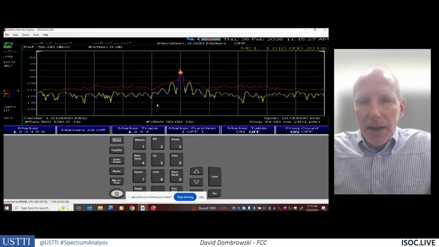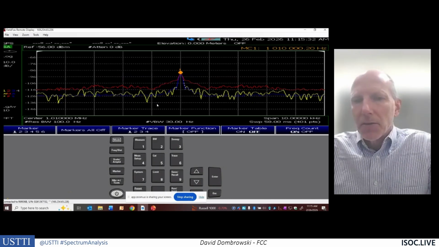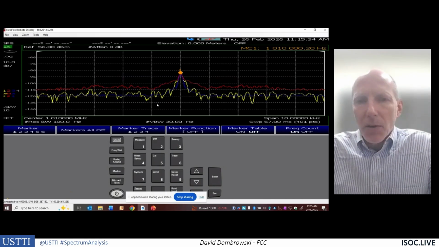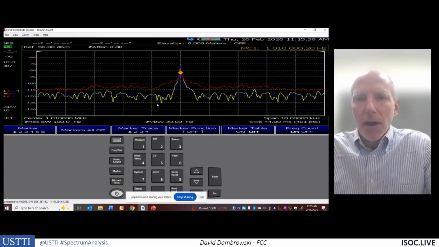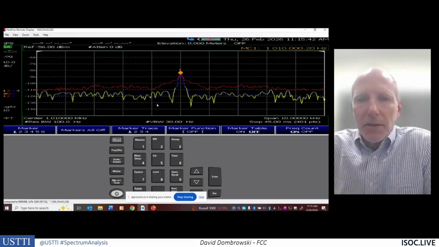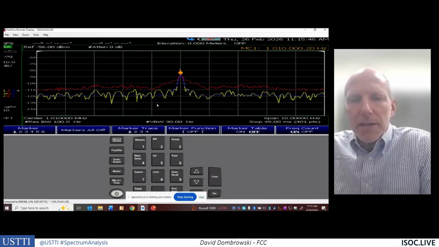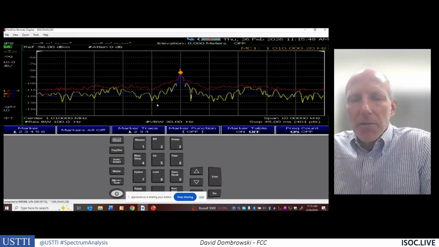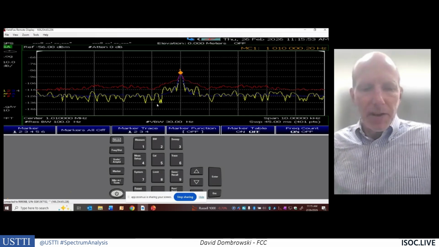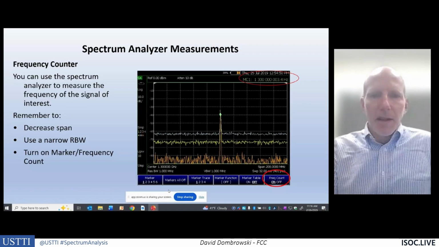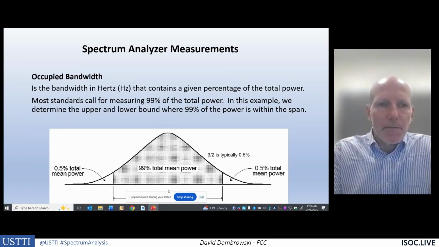Easy to do when the carrier is not fluctuating greatly. If you have an FM station signal, you may want to put it in max hold and then do the measurement and measure the carrier that way. But here in a live signal, amplitude modulated, the carrier doesn't fluctuate. And so we can use this analyzer to accurately measure the frequency of the carrier. So that's measurement number one: frequency counter, measure the signal.